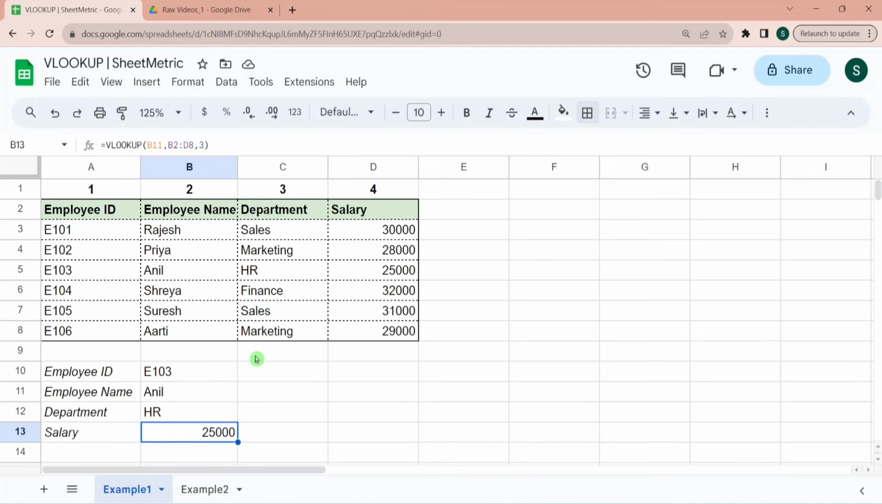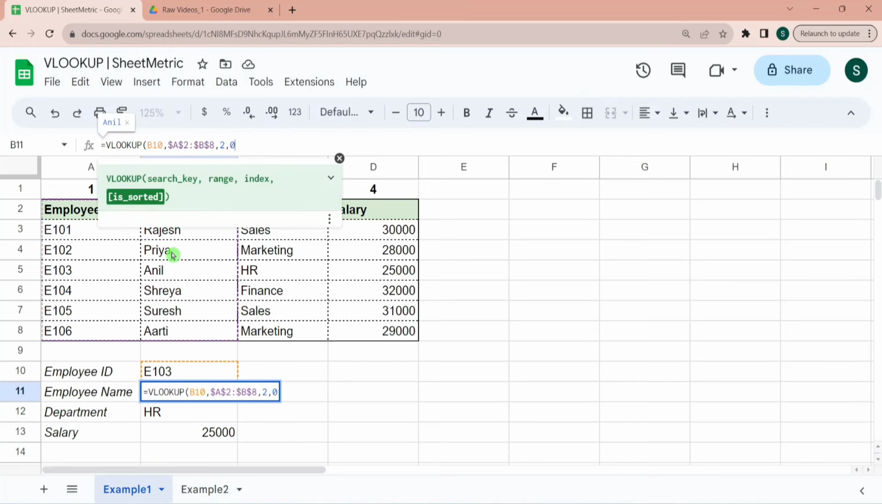Now let's understand the working of VLOOKUP functions. So what a VLOOKUP function does, for example, here VLOOKUP B10 means E103.